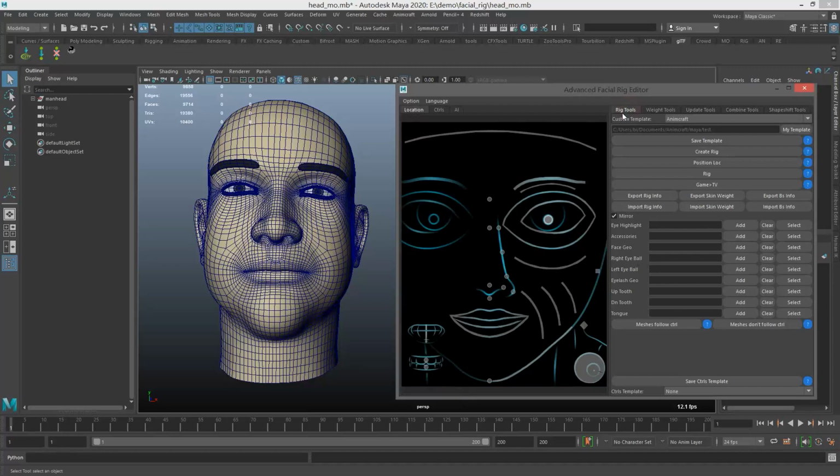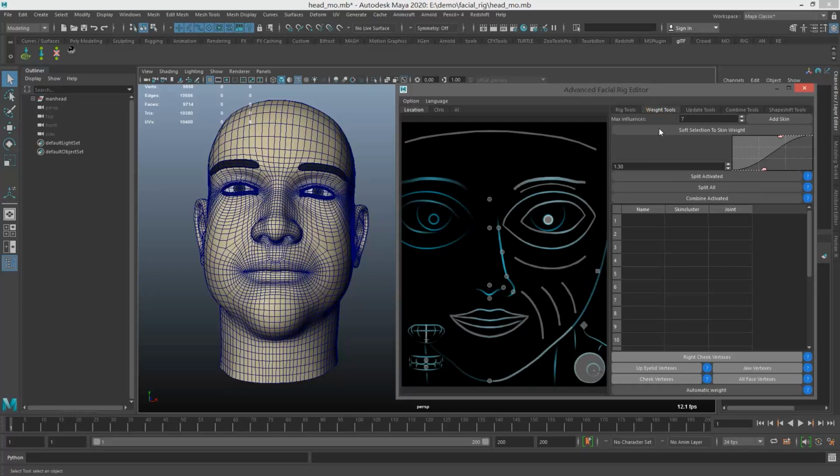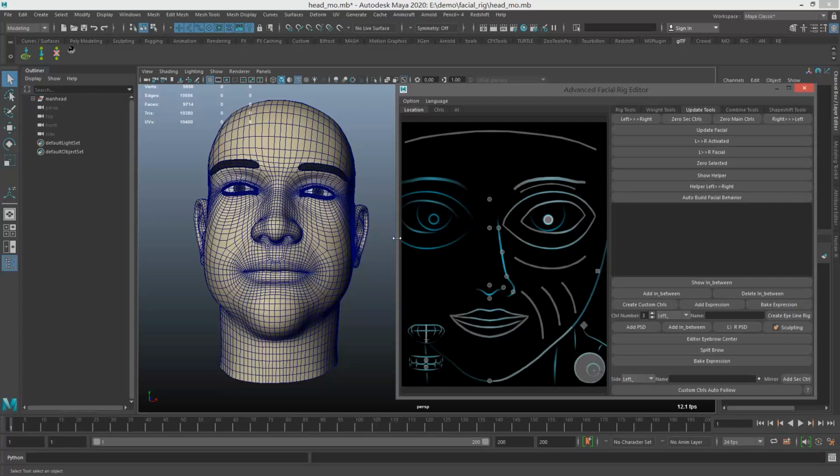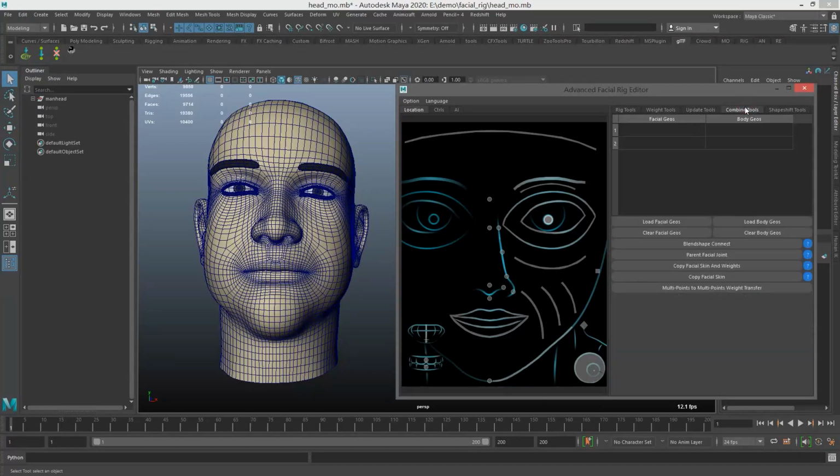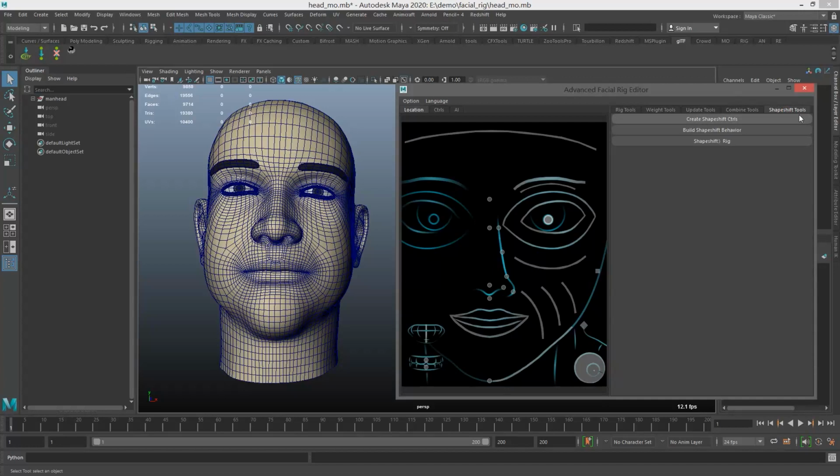This is facial rigging generating tools. These are weighting tools. This is the shape correcting tool. This is a tool for merging the head and body. This is a tool for morphing the face.